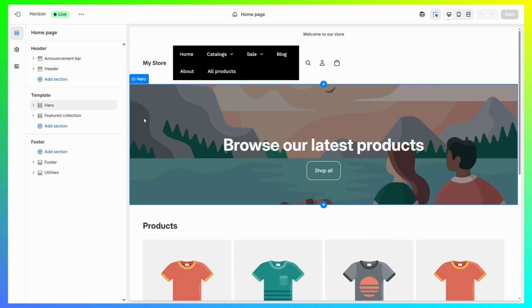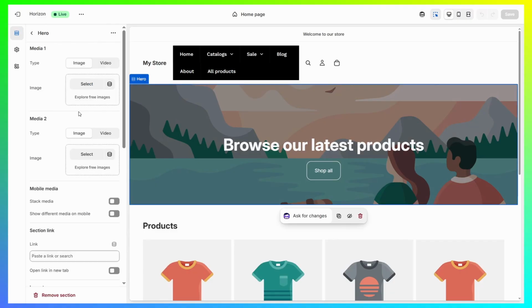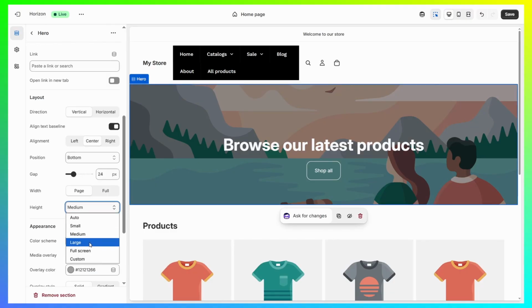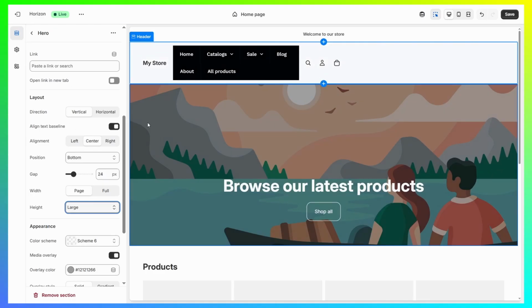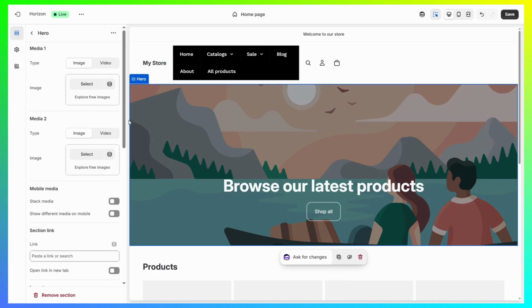So to do that, you simply just want to find a section which does have a background image option, like a hero section here. Now I'm going to increase the size of the height for the sake of this tutorial. And anyways, once we are at this point, we simply just want to upload our GIFs in here.